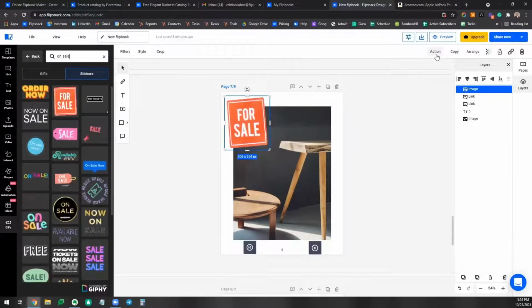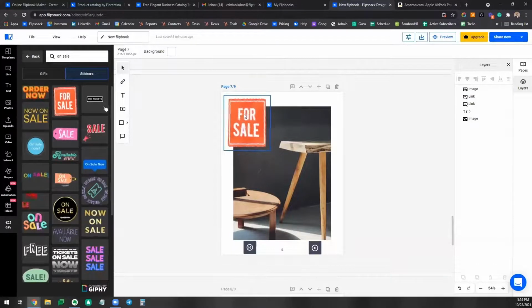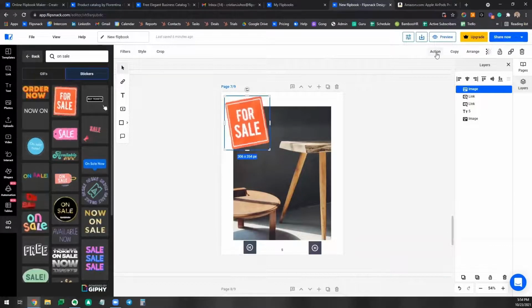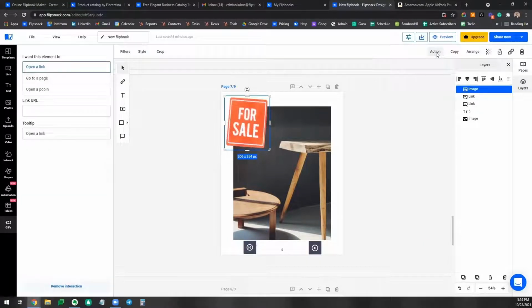Except here you have to click on action. So make sure you select the sticker first. And then the button for action will reveal. Now I've clicked on action, and a menu pops up on the left side, which I want set as open a link. So that's the external page that will send the buyer to if they want to purchase the furniture or the crochet item that's on sale.